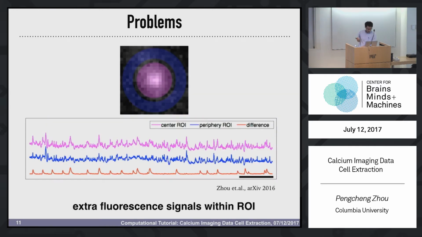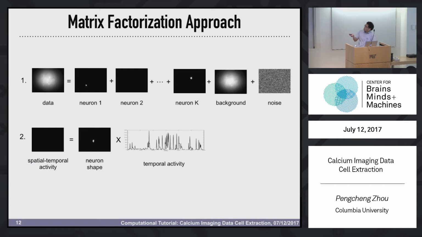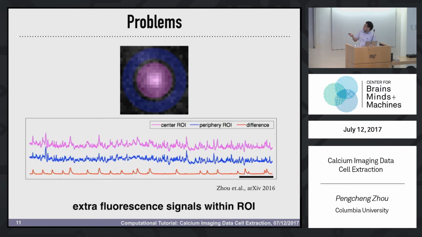In this example, I show that within a neuron ROI, the fluorescence intensity includes more than the neural signal only. It has some extra signals.